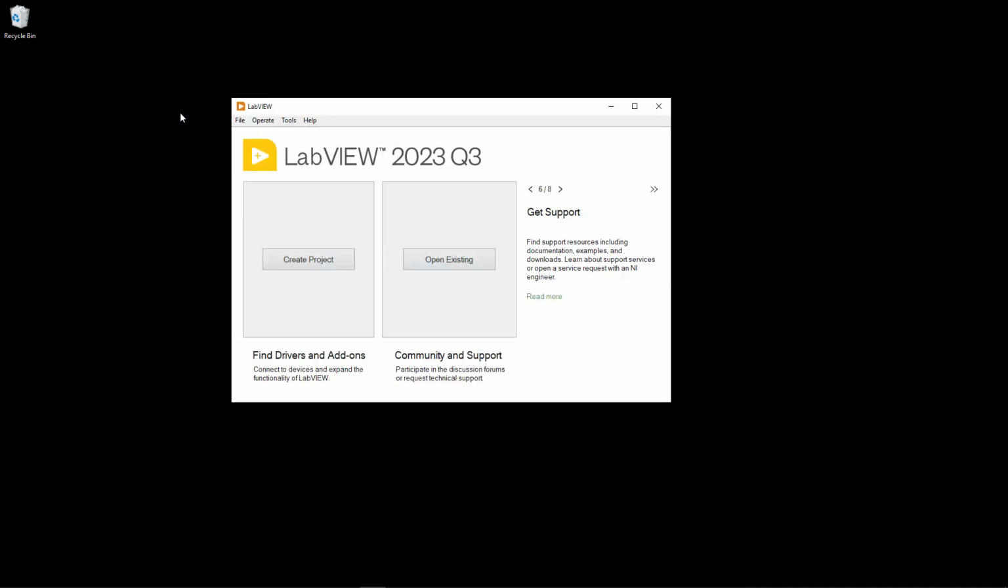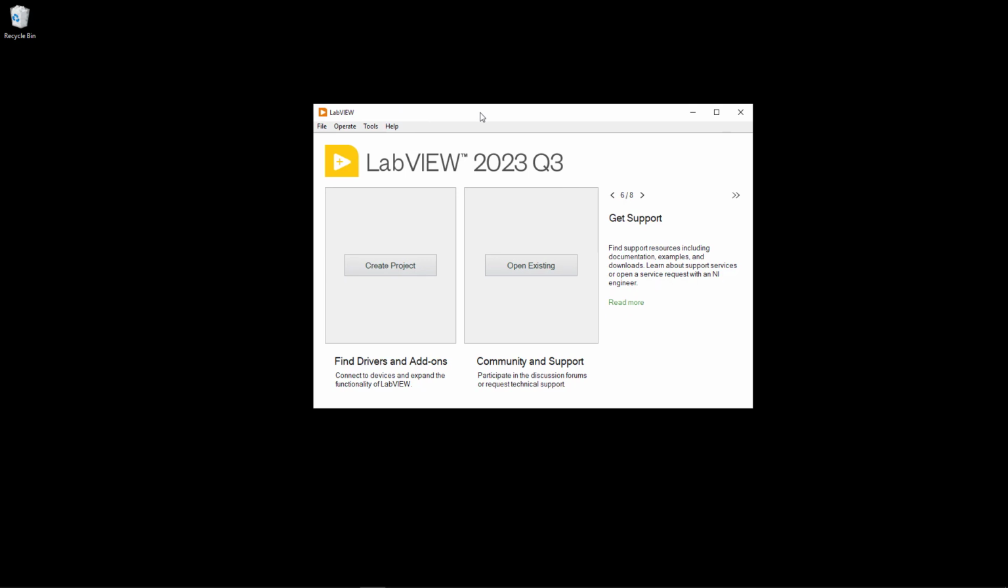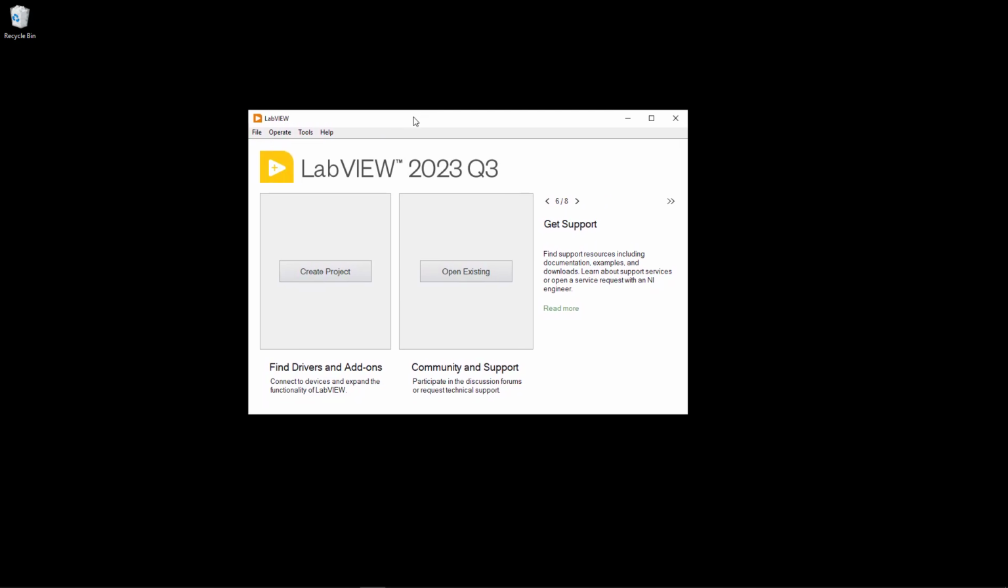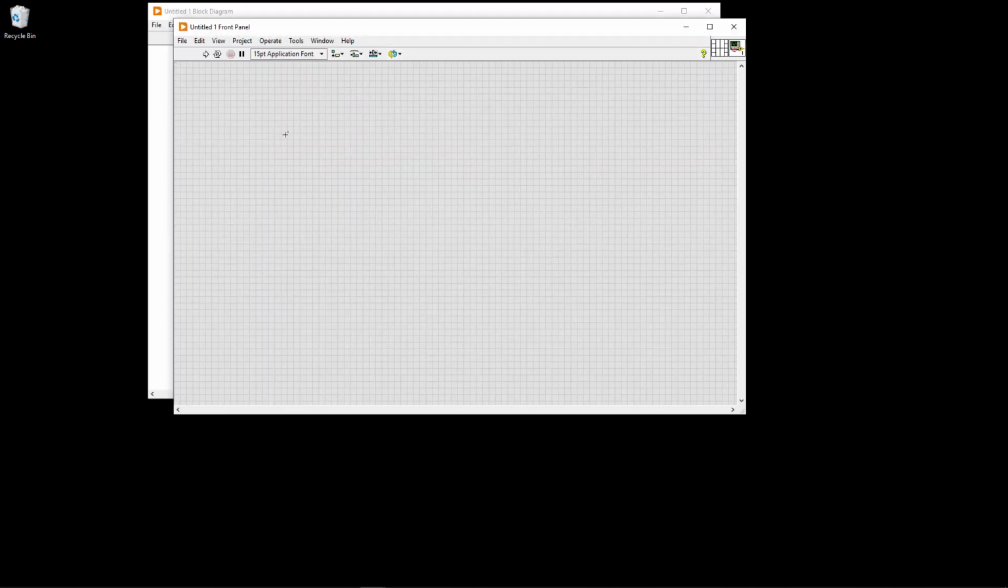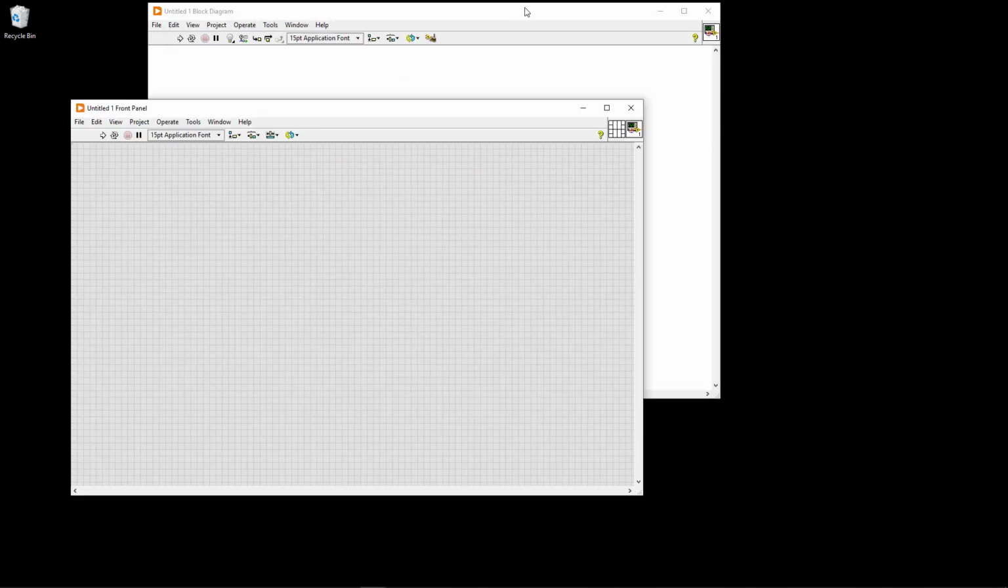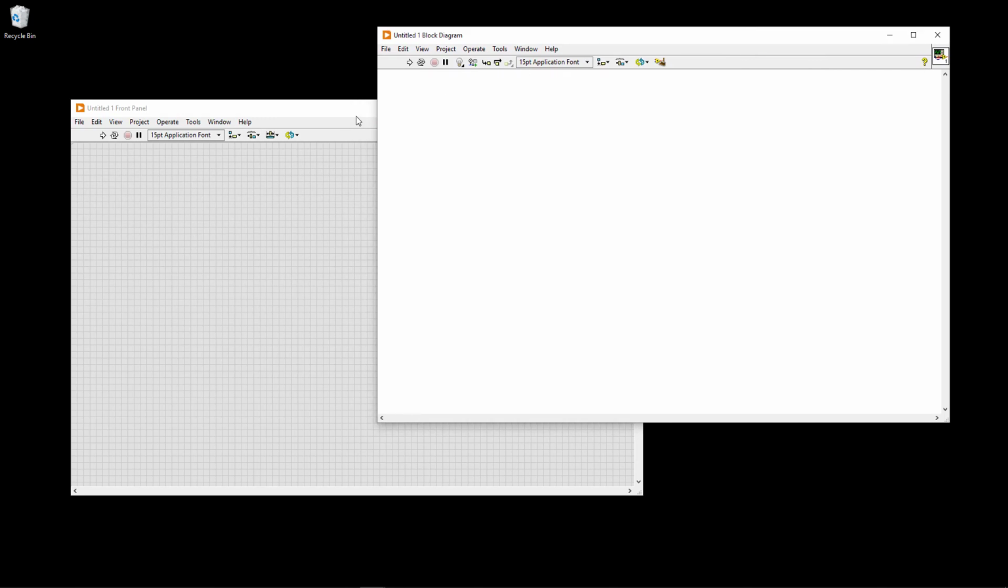So let's go back to the main LabVIEW programming environment, which you have here. Then you have different options. You can click create new project, or you can open an existing one, or typically you just want to create a new so-called VI. VI is short for virtual instrument. So then you just click file, new VI, and then you will get access to two different windows.